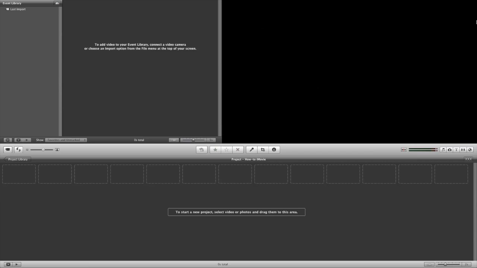Okay, and the second thing you want to know is how to lighten a picture, how to make a picture look brighter if the lighting was poor.